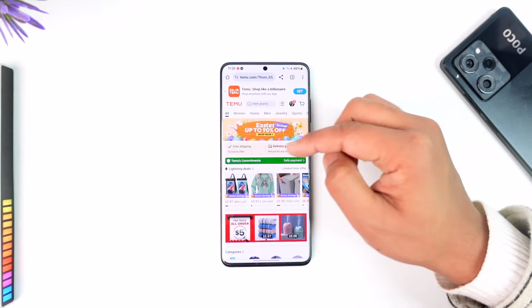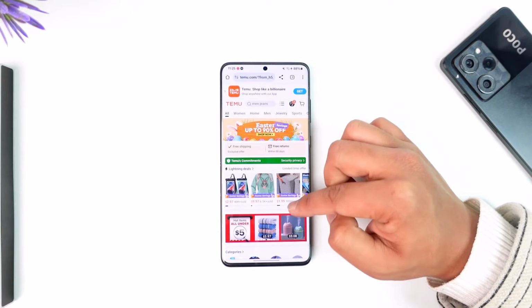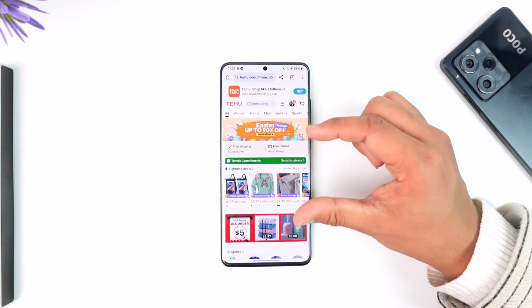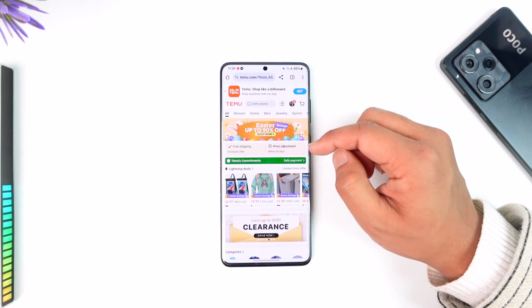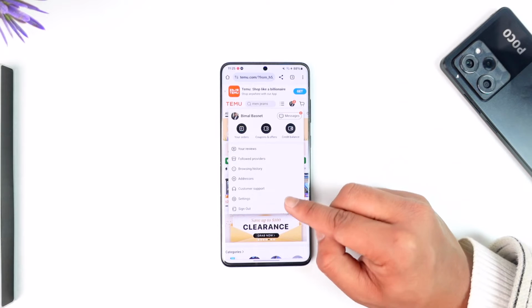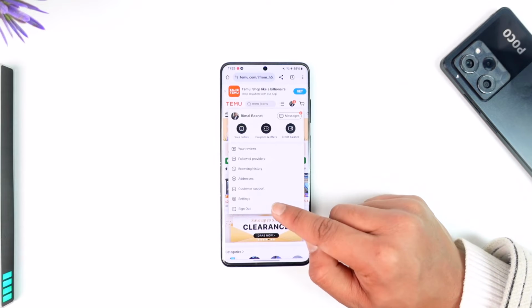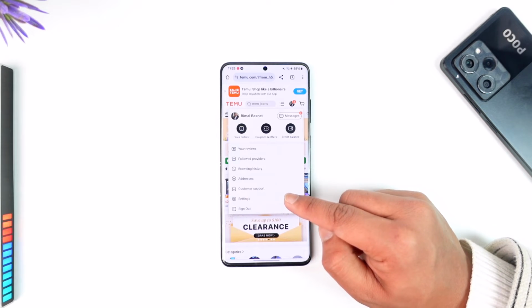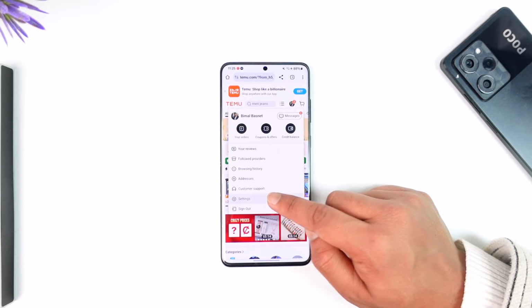So when you're on Temu.com and after you're logged in, you might see this type of interface that maybe you don't understand the language. Now in my case I already have English, but follow along with me. You'll find your profile icon at the top right, so tap on that profile icon. Then you'll find the second last option here that says settings. If it is another language, just look for this type of icon that says settings here.